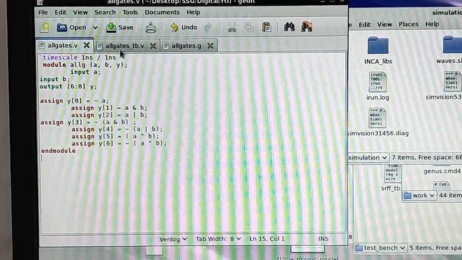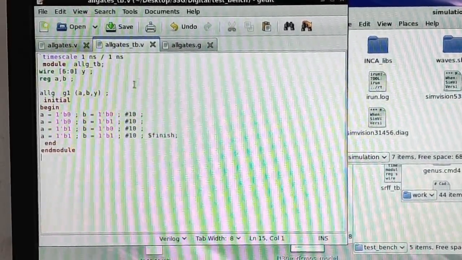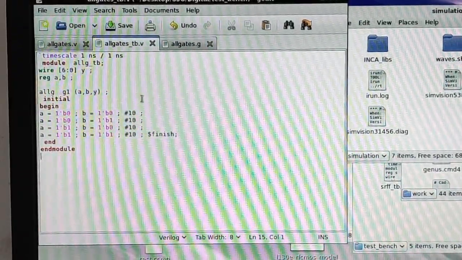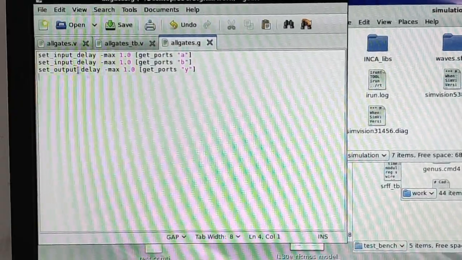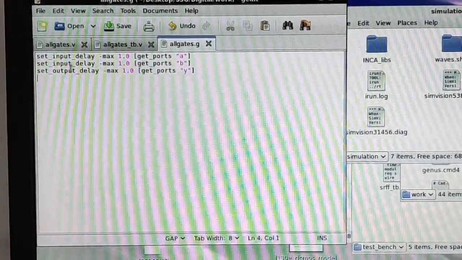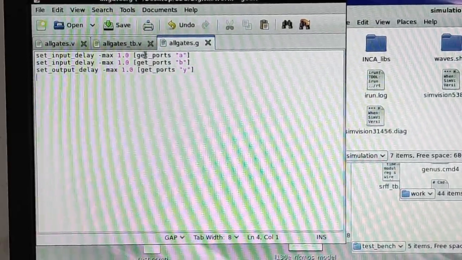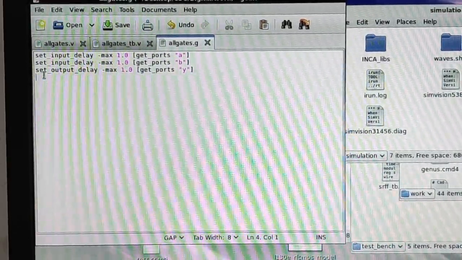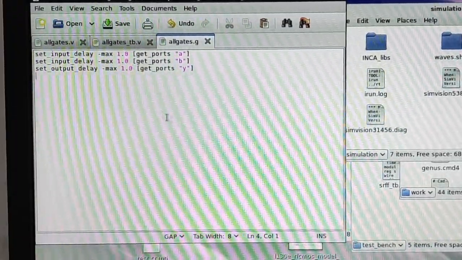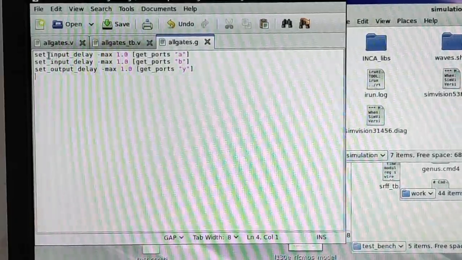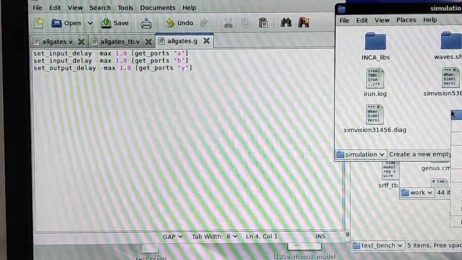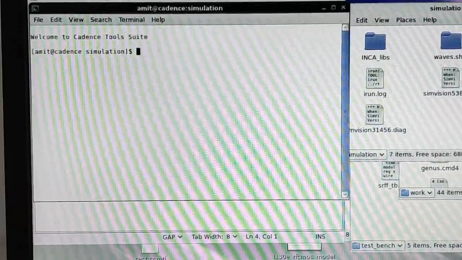Now next, this is our test bench. For each thing, at each interval we'll give some stimuli, and this is our constraints file. So for input and output, obviously two inputs are there, A and B, and one output. For all we have set 1 pico as our delay upper limit. After writing all these things, we will go into the simulation folder to simulate it.